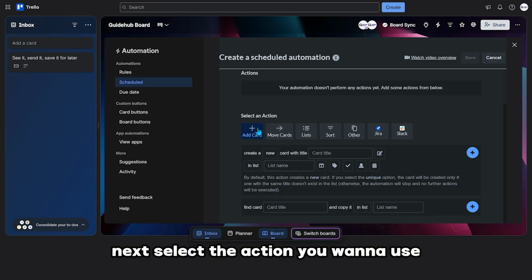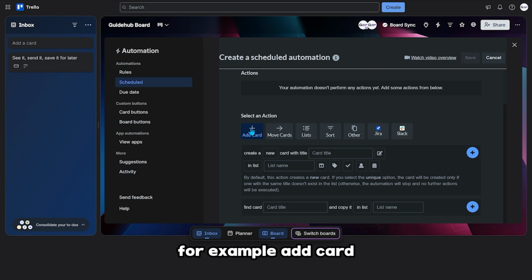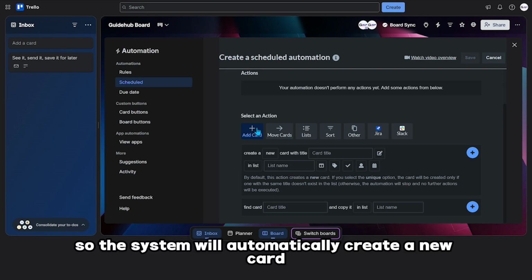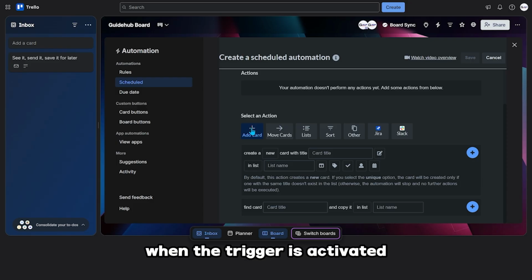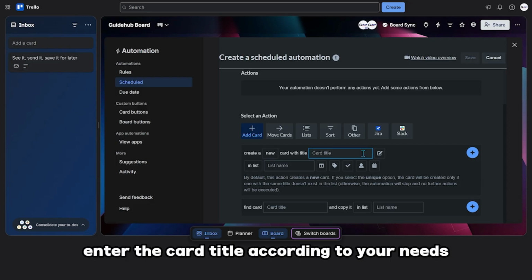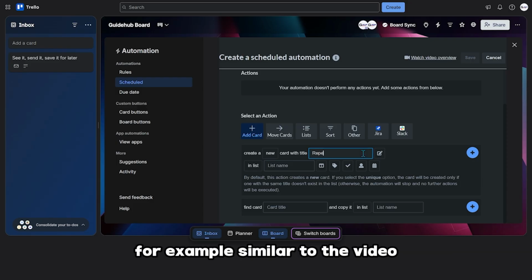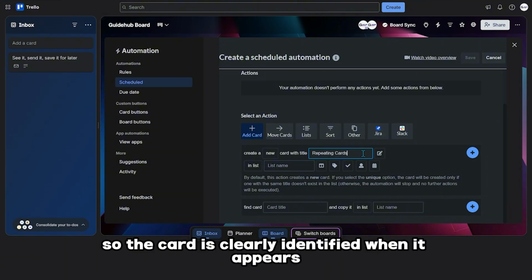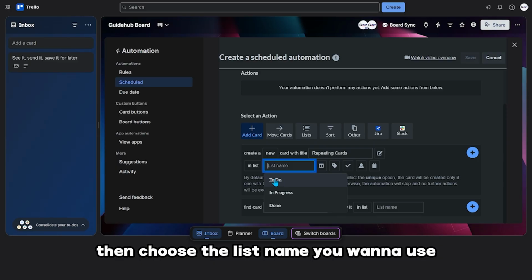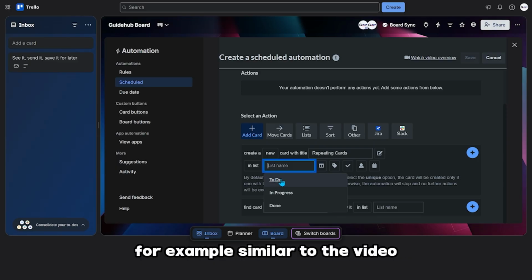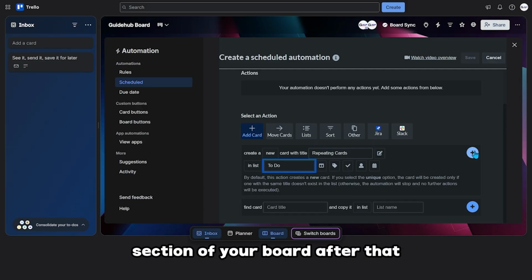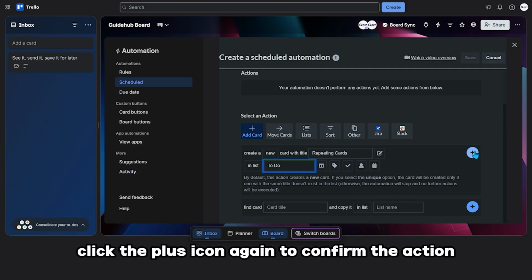Next, select the action you want to use, for example, Add Card, so the system will automatically create a new card when the trigger is activated. Enter the card title according to your needs, for example, similar to the video, so the card is clearly identified when it appears. Then choose the list name you want to use, for example, similar to the video, so the card is placed in the correct section of your board. After that, click the plus icon again to confirm the action.